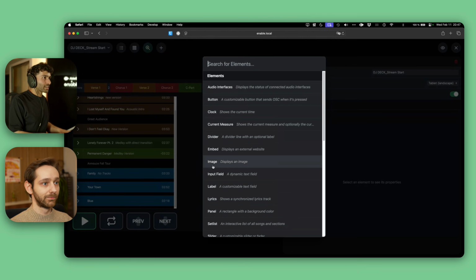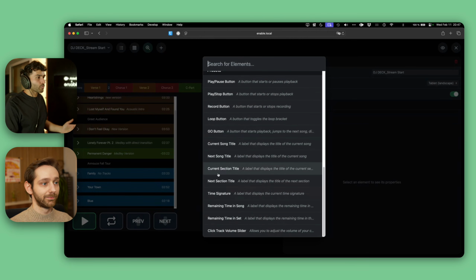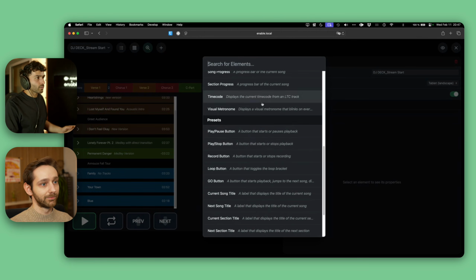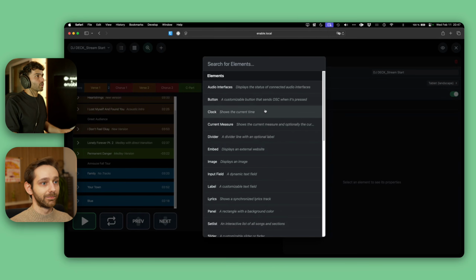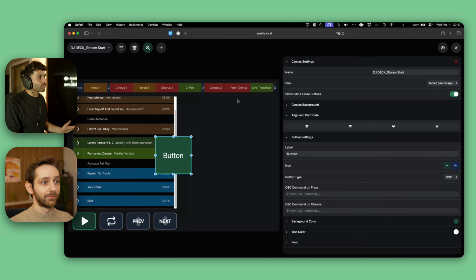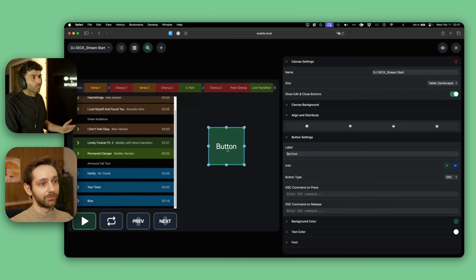We are already familiar with buttons. Up until now, we've added them from the presets down here, but let's start from scratch. So I go up here to add a new element, and then I'll choose button. And a default button will look something like this, right? Again, we're back with OSC, and we're using OSC to do things with our button.